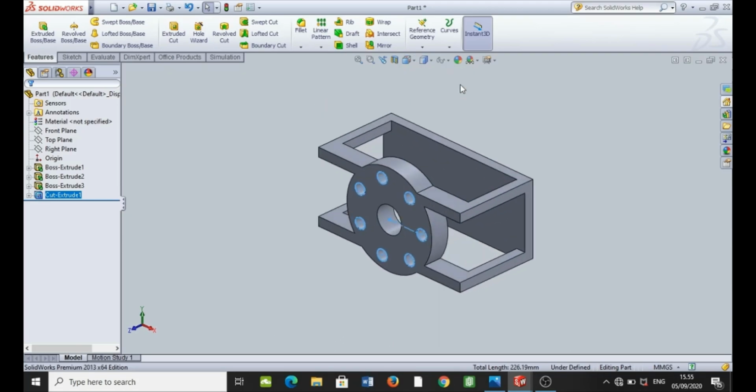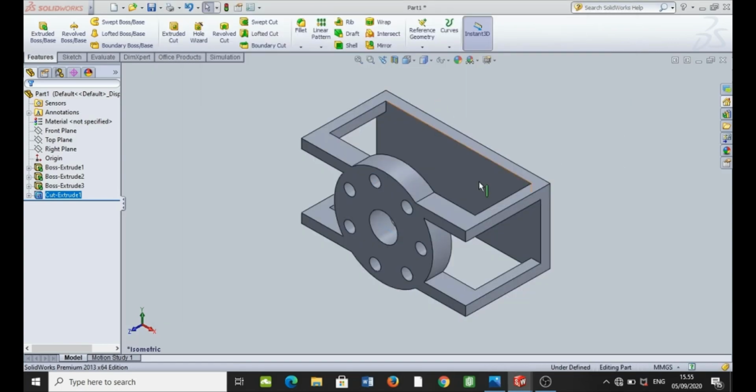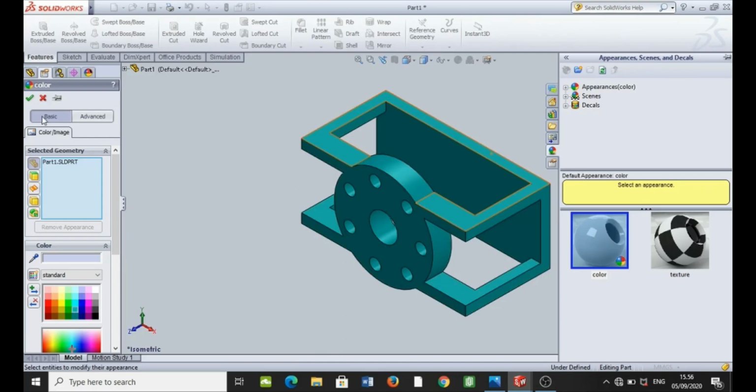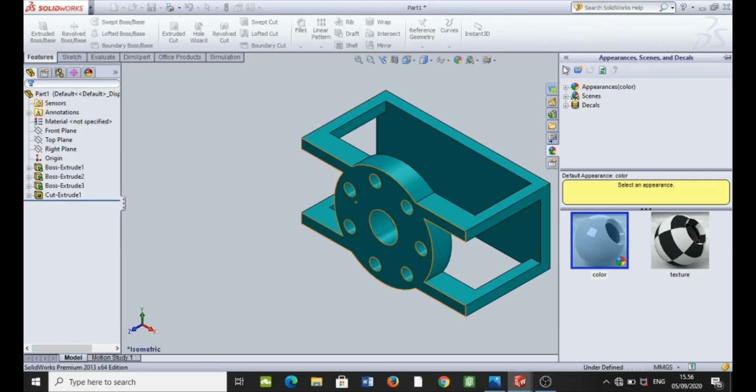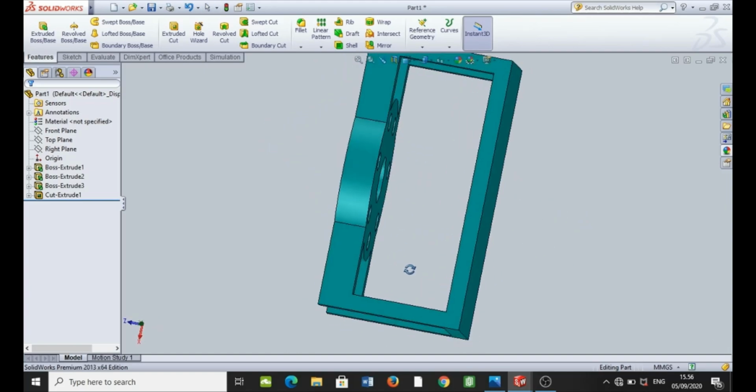For the color, select this icon to insert the desired color, and you can select it here and click check. And we are done. You can check the properties of the figure, the isometric views, and even change the colors to your preference.